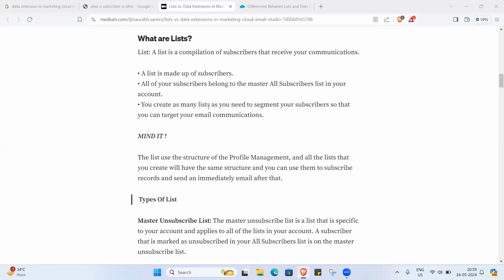And basically you can create separate lists and segment your subscribers. For example, you have an audience of around 1,000 people, and 500 people you are keeping under birthday coupons and 500 of them you are keeping under anniversary coupons. So you have made two segments. First is for the birthday one and second one is for the anniversary coupons. So you can create two lists for them. The birthday people, you can keep them in one list and the anniversary people, you can keep them in another list. So that is how you will segment your subscribers. You can note this down, what are lists and all of these 3 points.